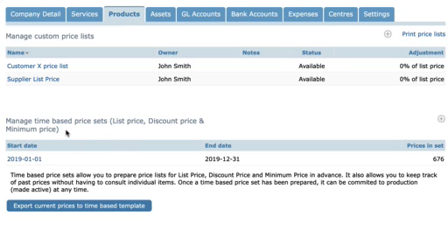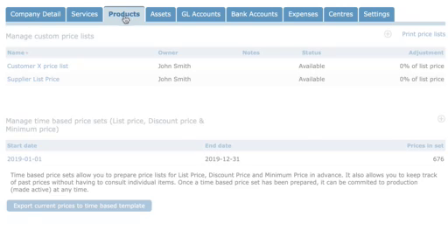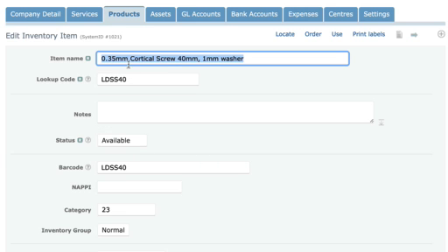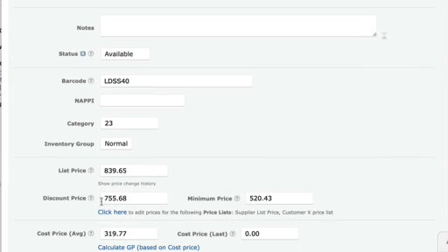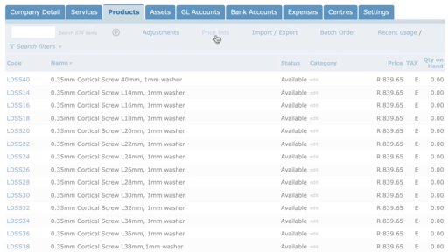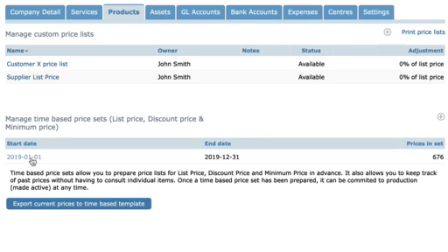So just quickly to have a look at the managed time-based price sets, we can do one of two things. Either skip through our inventory one at a time using the navigation keys and change the pricing for each single item, or we can go to price lists, create a new price set for a specific period, maybe the next financial year, and then apply that once off to production.